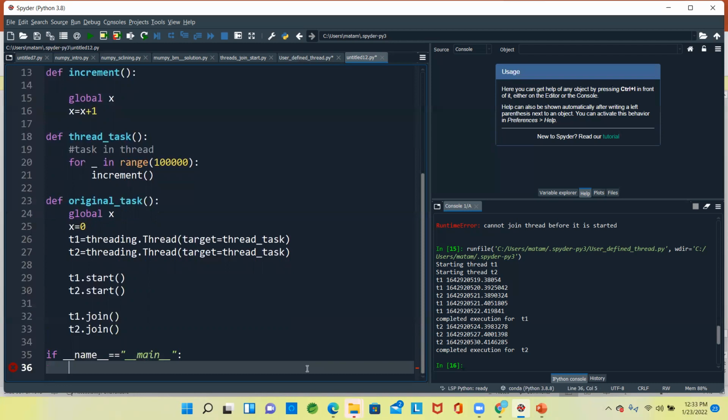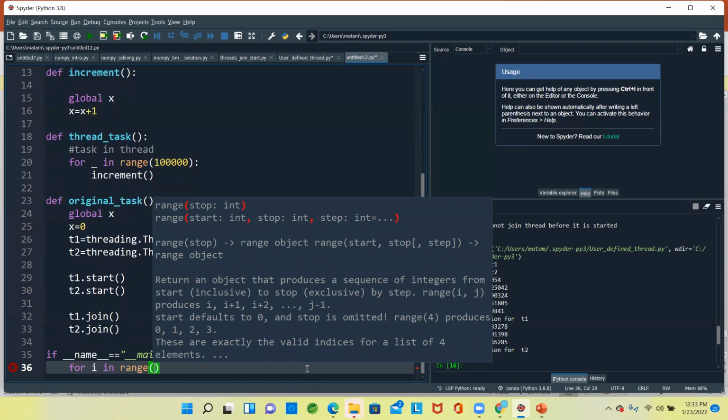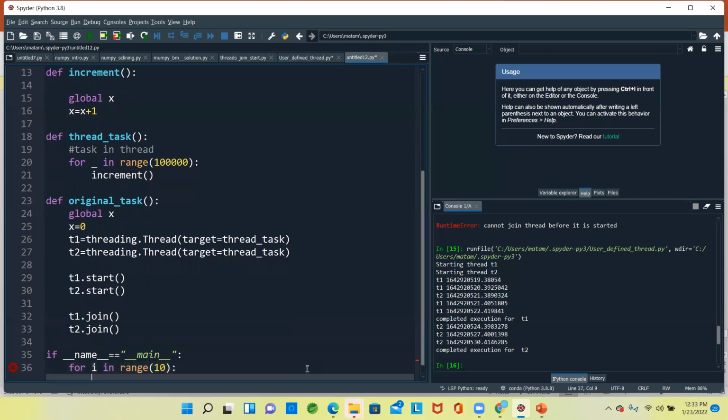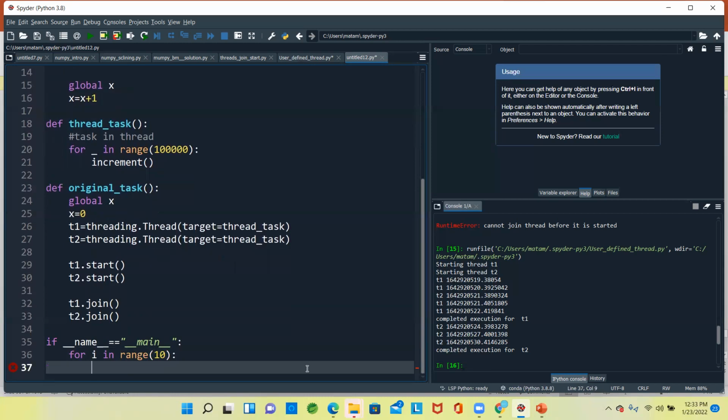Now what we need to do is write a definition. So we'll call our original function, for i in range of what is that? We will say 100 or 10. Yeah, we can say 10 only. We'll say less for now. I don't know how to do hundreds and all. What we need to do is call the original task. I'm creating so many threads now. So many threads we will call.